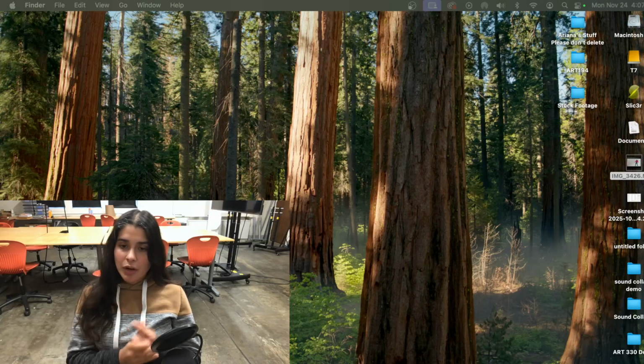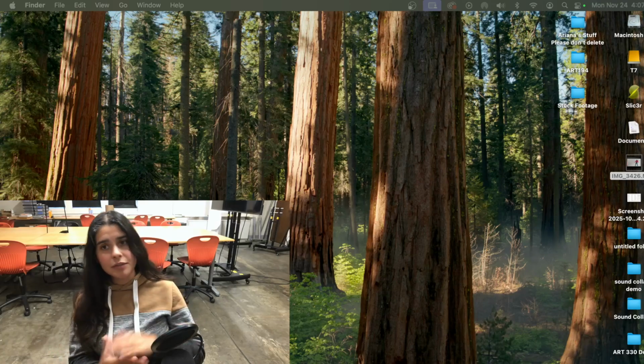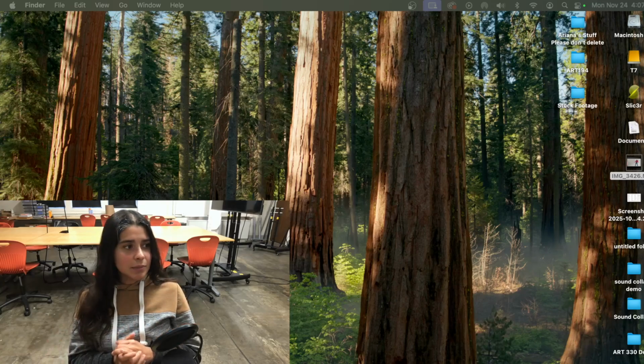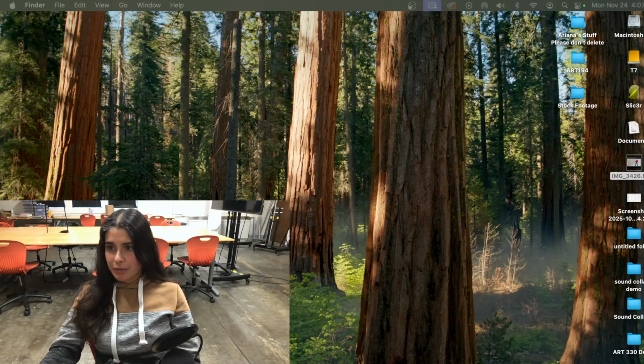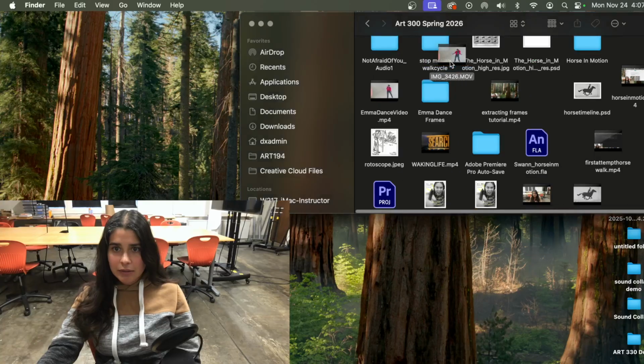You can also hardwire your phone to your computer with a lightning cord or USB cord, mini USB cord, or you can email it to yourself. Whatever way you get your video onto your computer doesn't matter to me. Once you do have the video on your computer, go ahead and make sure you put it in your class folder. So let's go ahead and do that now.